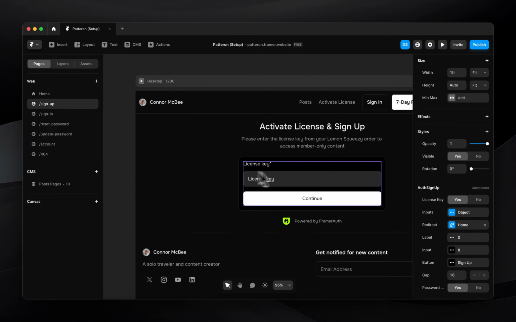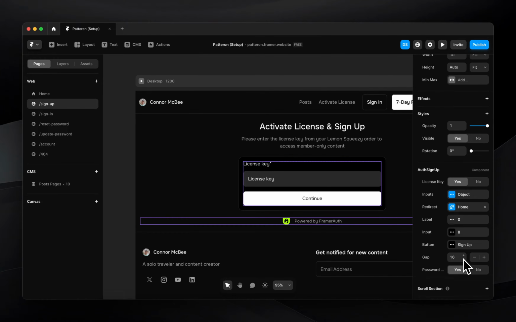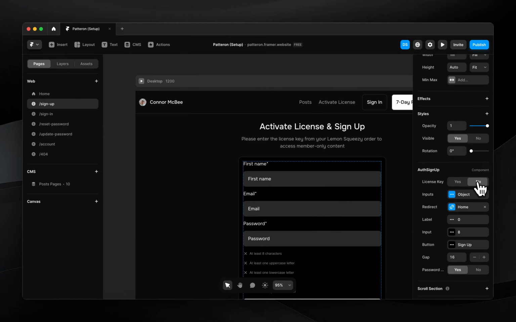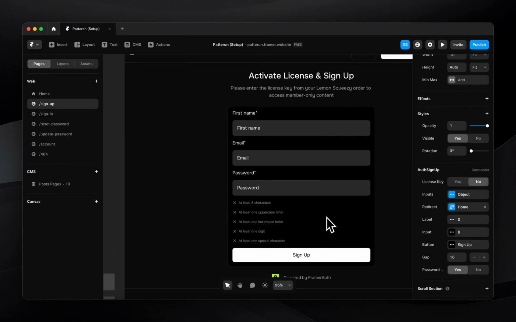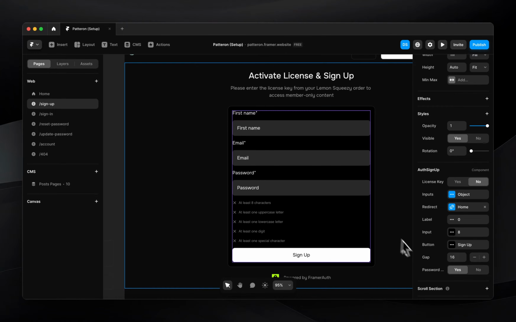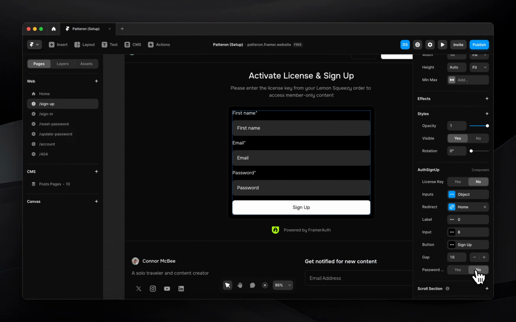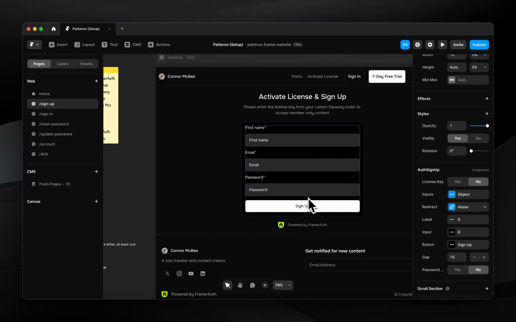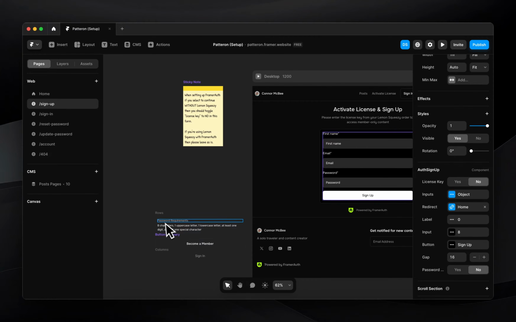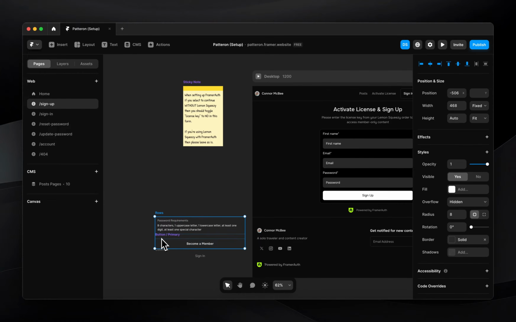So now that I have this stylized how I'd like, there's a few other options for this sign up. If I turn off the license key real quick, this allows me to just preview how my first name, email, password fields are looking. And you can customize this as well to turn off this display that shows the rules for the password. I've turned that off here, and then over here I have a few different things that I'm going to bring in here.